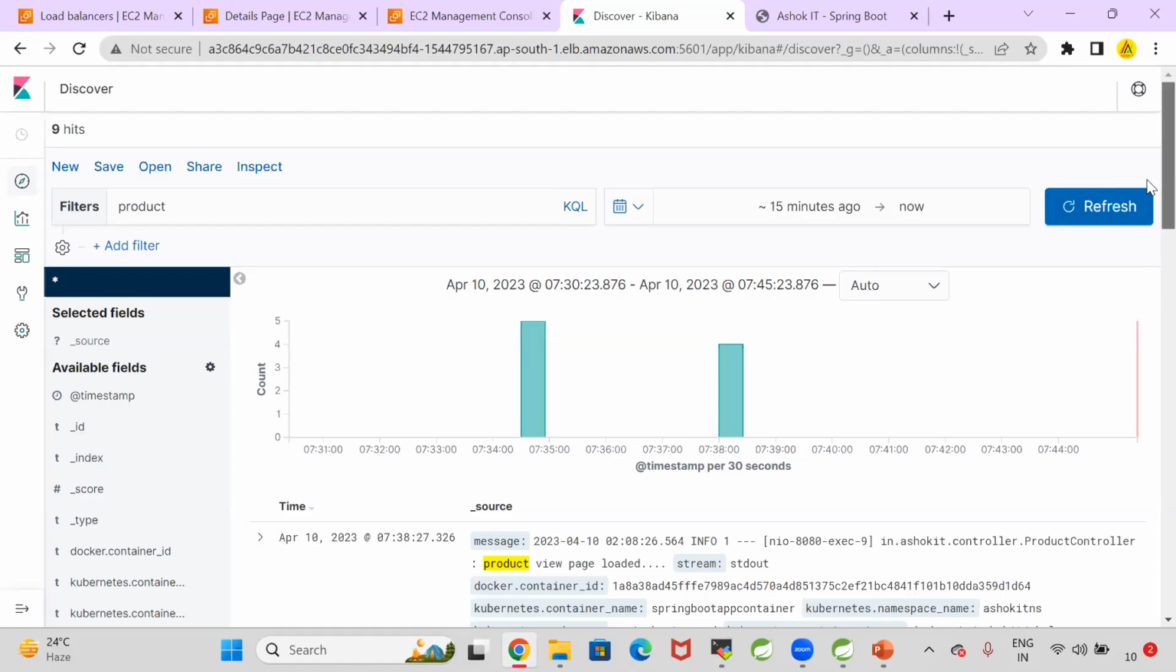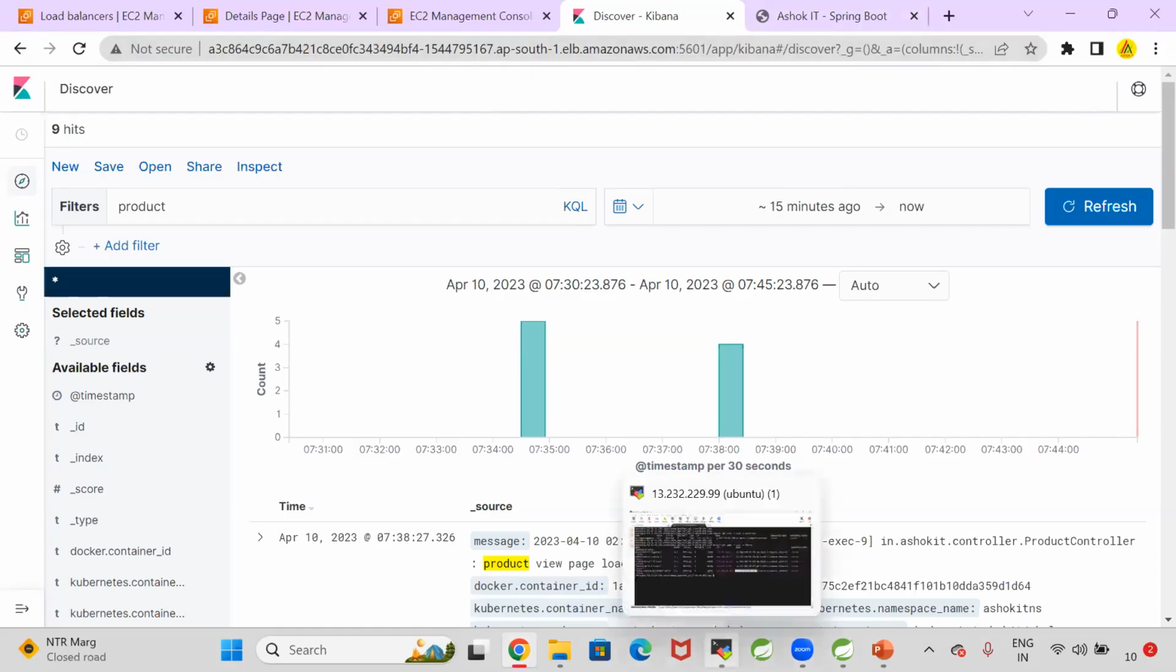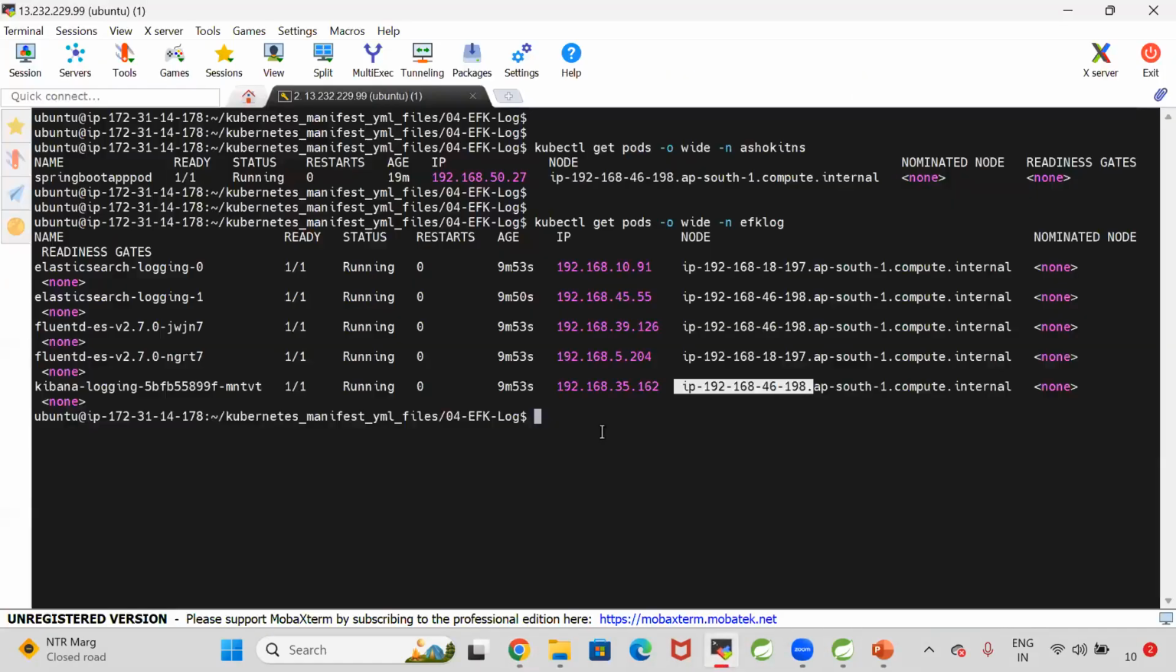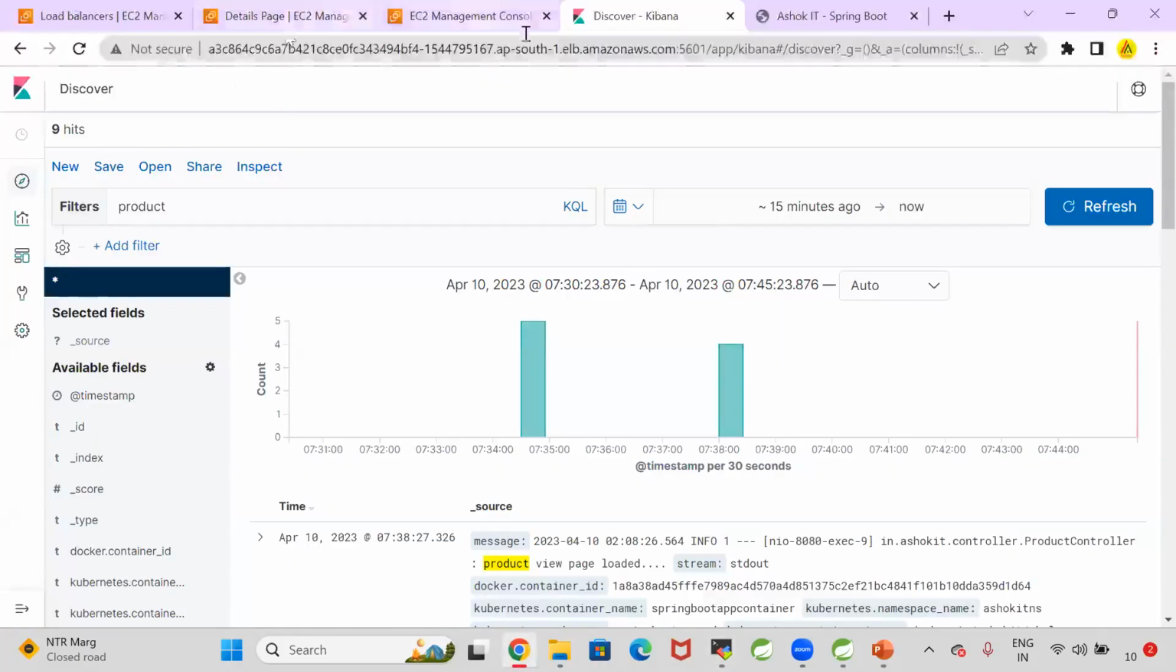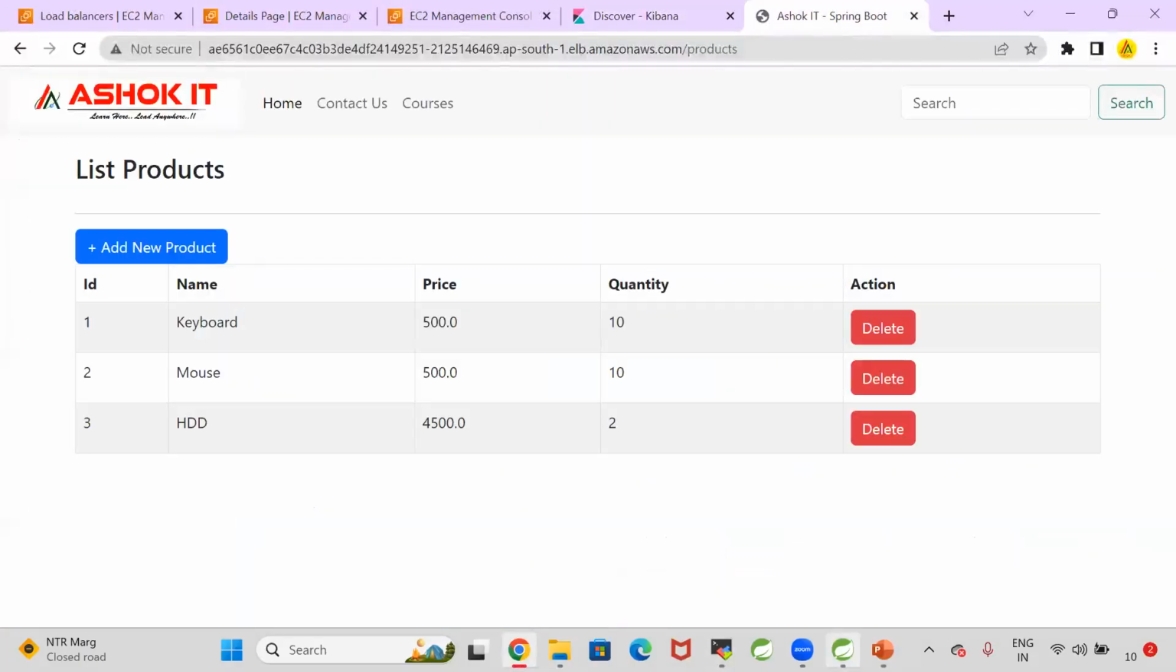One more thing: yesterday we did the setup for EFK with the Helm charts. With the Helm chart we are facing an issue. That's why I am using the manifest YMLs to do that setup. Okay, so can we follow the same thing in our live project? You can do that. Here I have already uploaded these YML files to the GitHub repository under the EFK log folder. You guys can clone that repository and try the same thing.